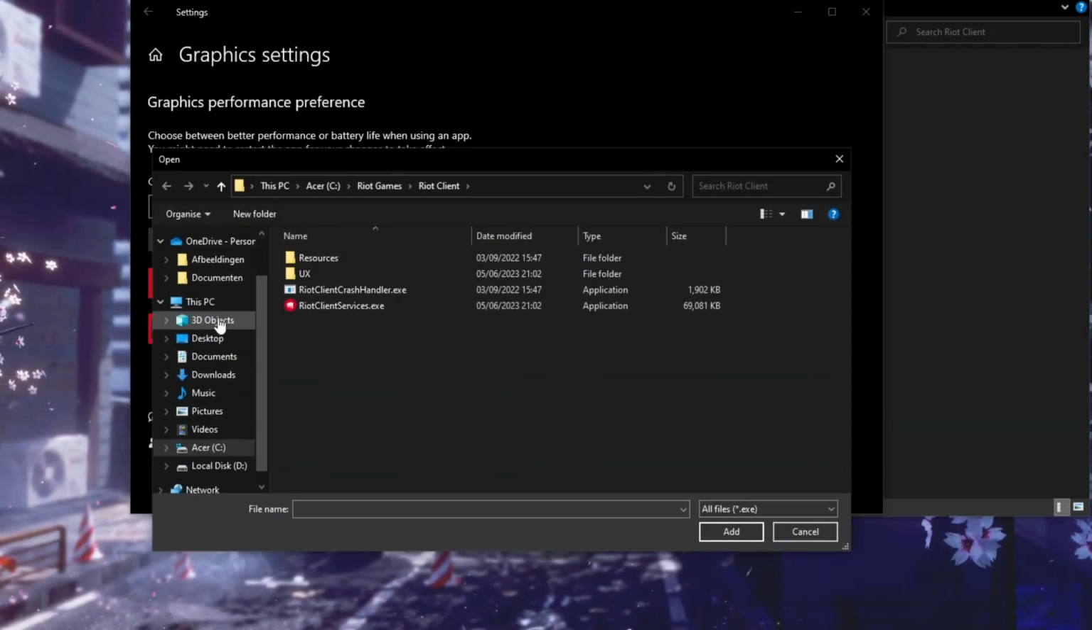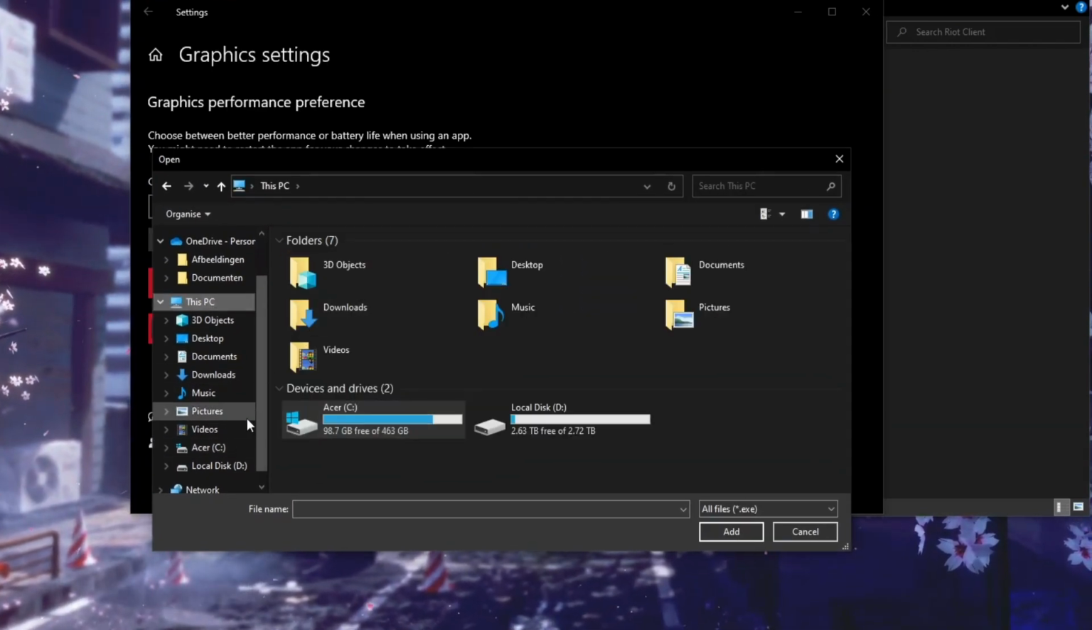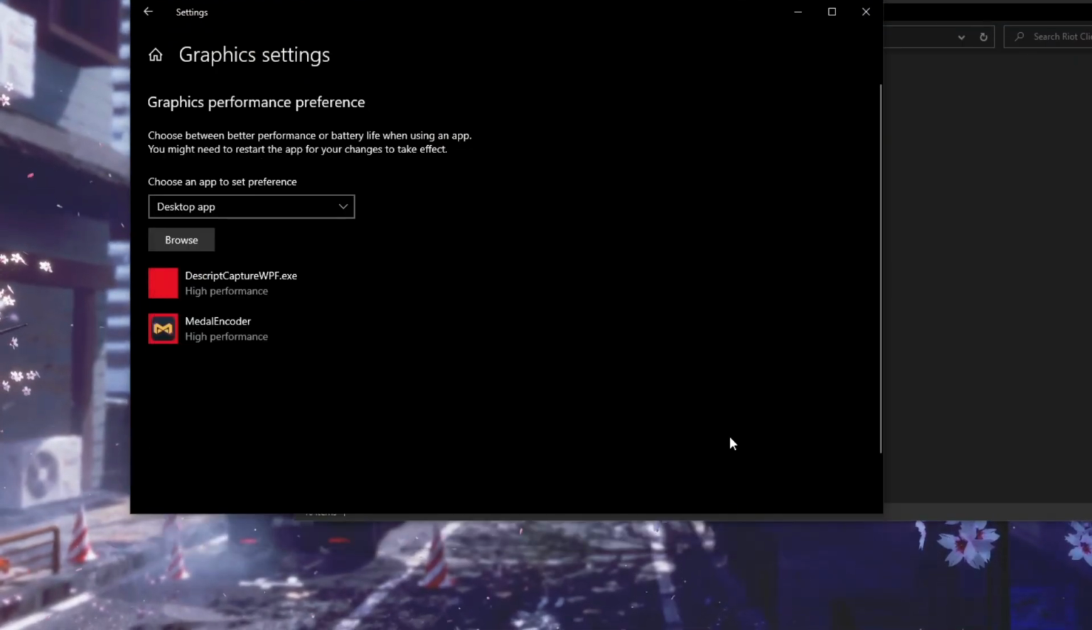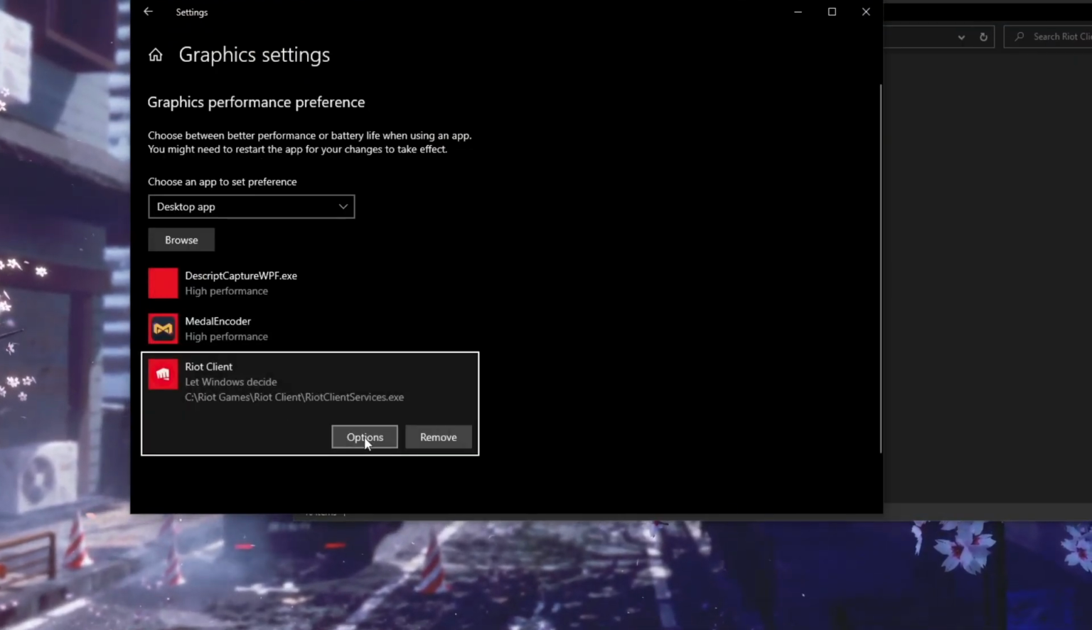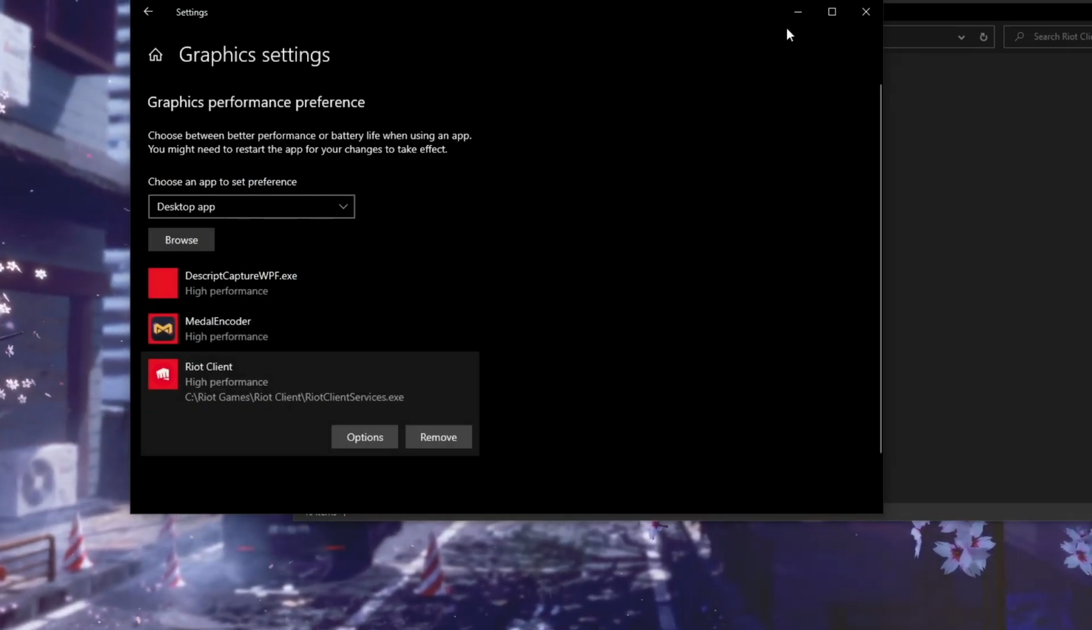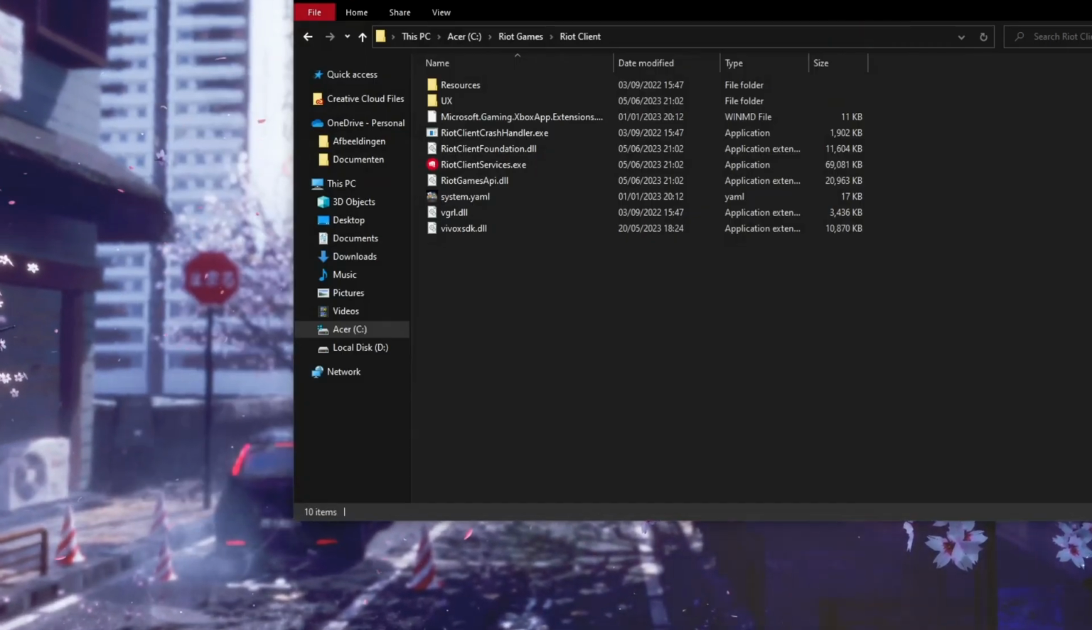If this doesn't work for you, you can always go to this PC and then find it manually. Just make sure that you match this path. Click on Riot client and then click on add. Now Riot client is added and you need to click on options. Click on high performance mode and then click on save. Now you can close this down and also close this down.